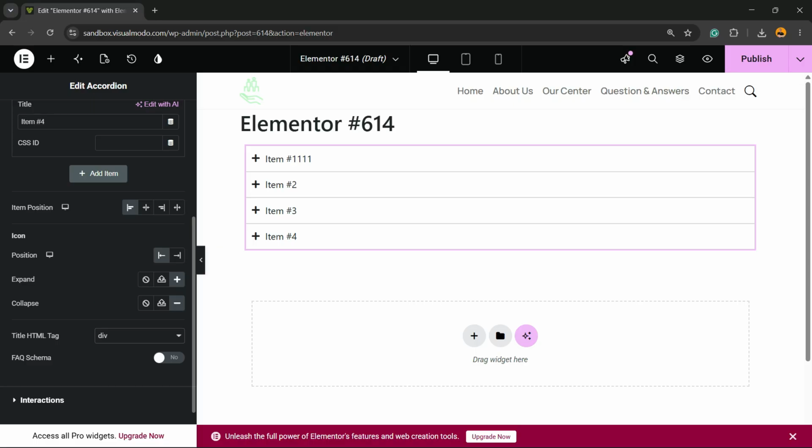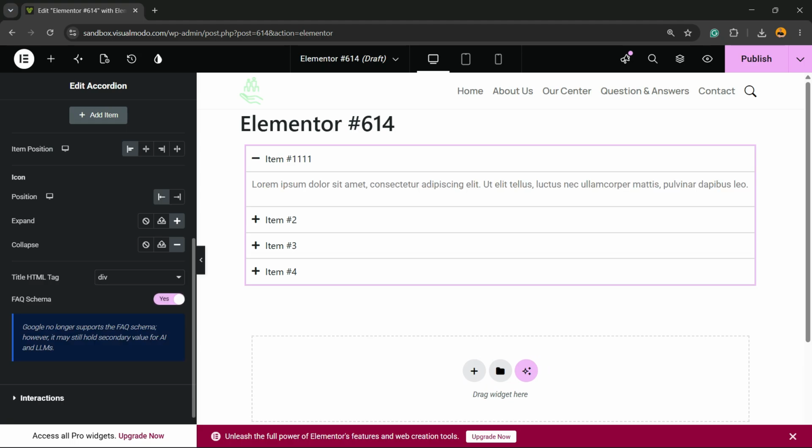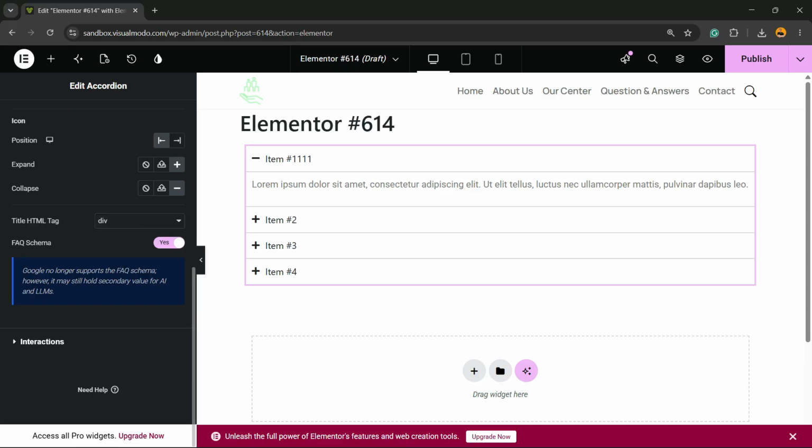You can change the HTML tag, and this is the most important part, okay? In the case that you want to make this an FAQ section, I recommend that you mark this option, FAQ schema, okay? This is very important for AIs to understand your content, okay? And of course, some SEO metrics also are improved, okay? So remember to mark this option.